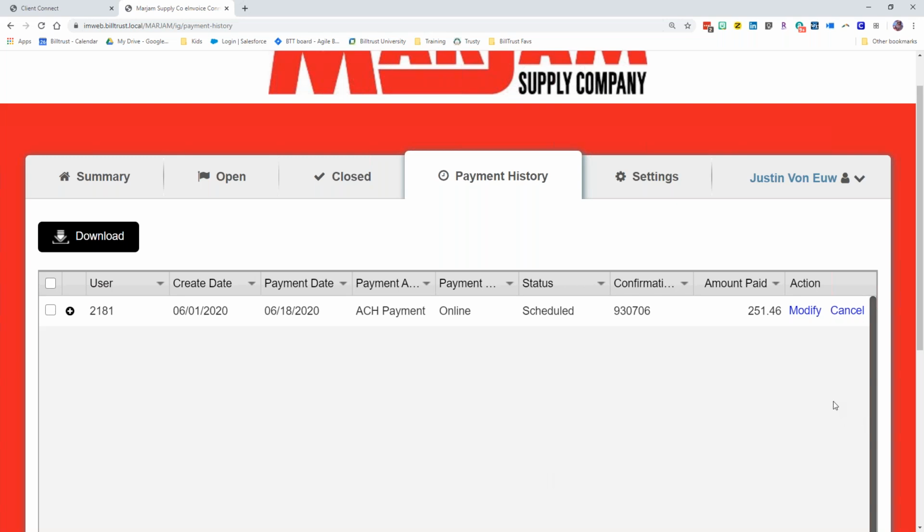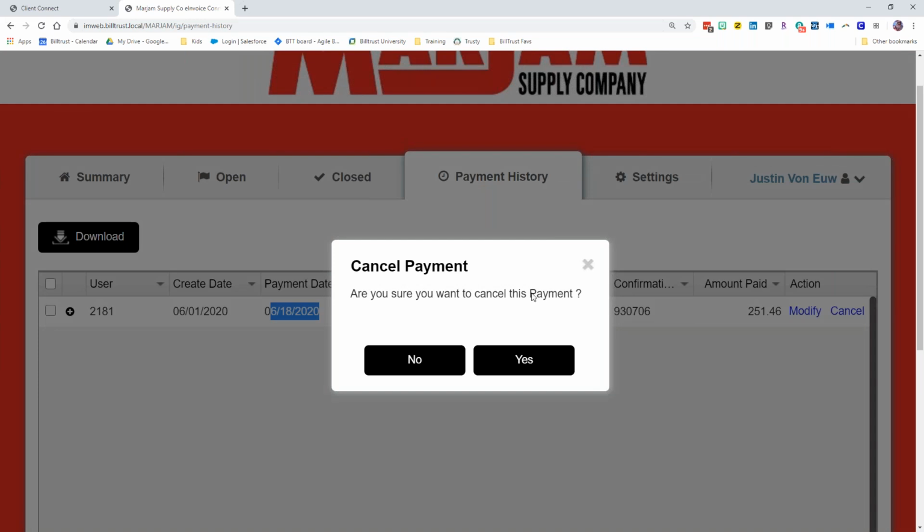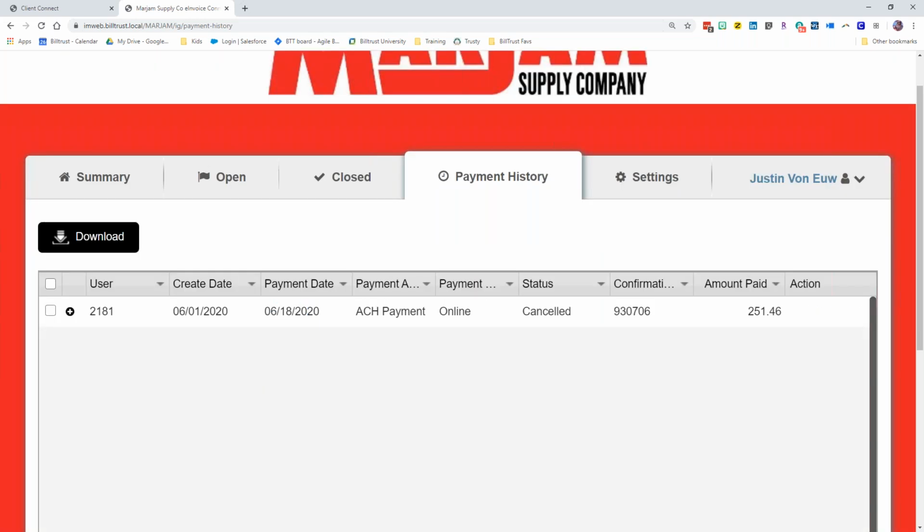Now, there were some questions about modifying or canceling the payment. Since this is scheduled for 6/18/2020, I could come in here and cancel this payment on 6/17 by 11:58 p.m. and it would allow me to cancel that payment. Canceled payments do not get deleted, so they don't disappear. The confirmation number still exists, but it now shows in a canceled status.